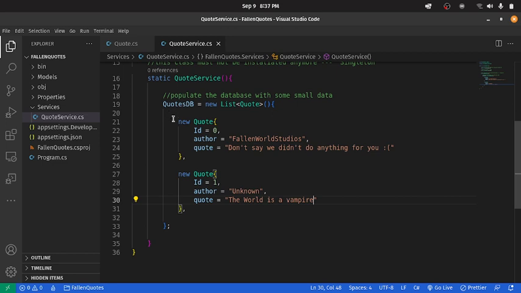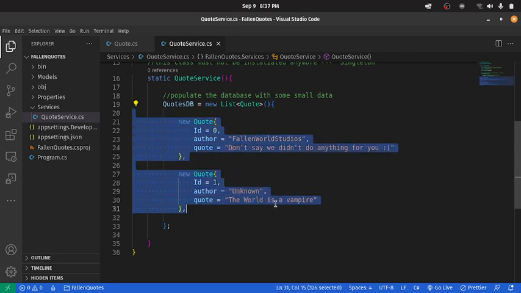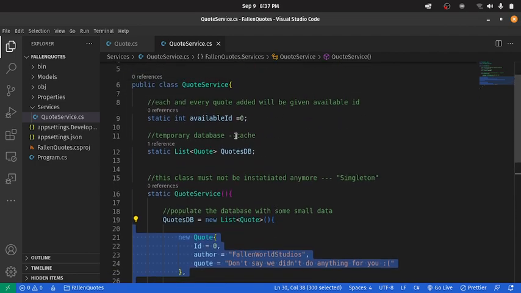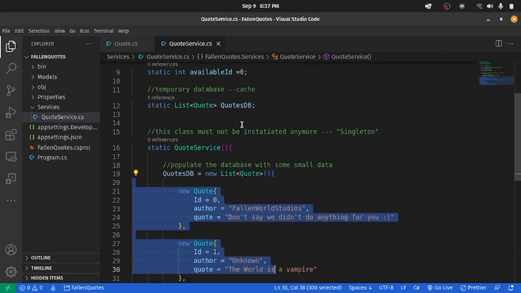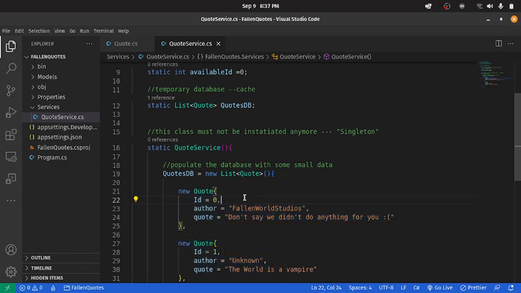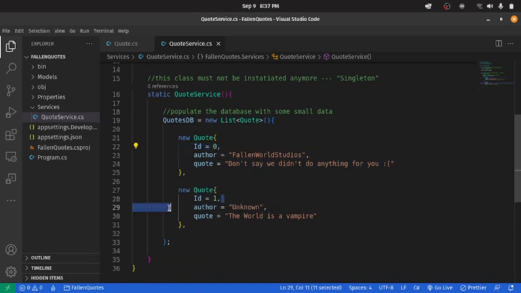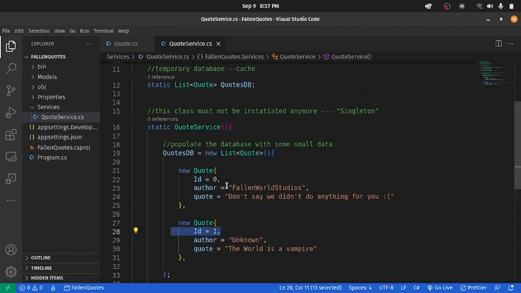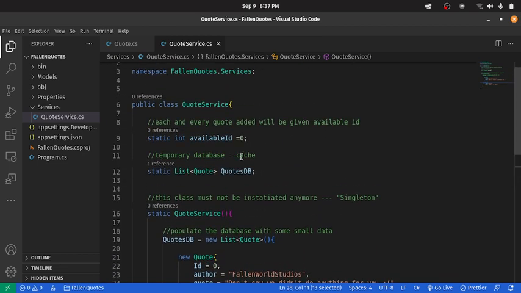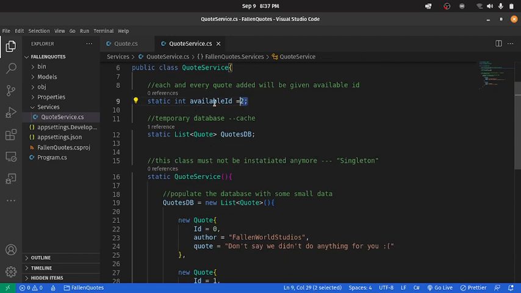So our database is initially populated with 2 quotes. Now we can't say that the available ID is 0, because the ID 0 is taken for this first quote, and the ID 1 is taken. So the next quote to be added into the database must have an ID of 2 now. So we're saying that the next available ID will be 2. Whenever we add a quote, we'll assign it this new available ID.